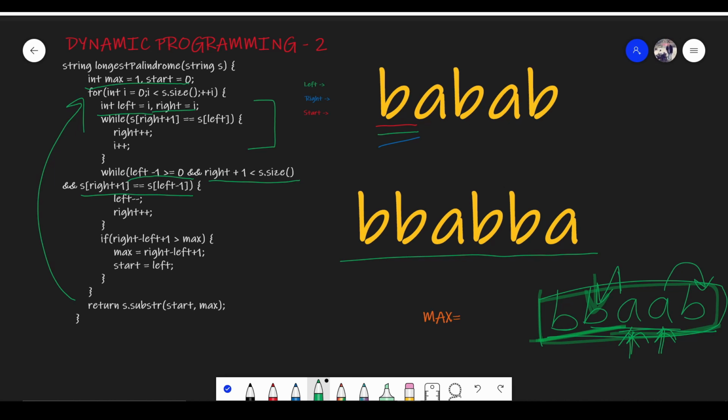In the second iteration, we have i plus plus, which would update the values of our left and right to i again, so now our left and right will be pointing to the given indices respectively, marked by green and blue. Once that's done, again we first check the segmentation errors, and then we check whether our right plus 1 is equal to left minus 1. True, because this B is equal to this B, as we saw in the previous problem as well. So we do a left minus minus and right plus plus.